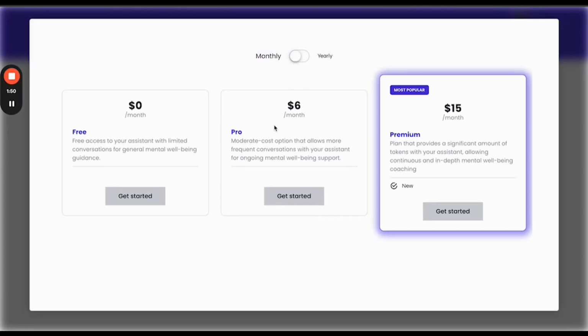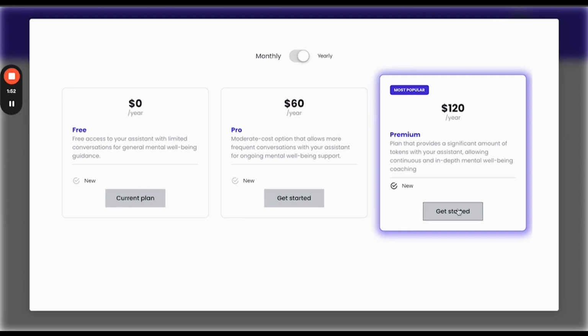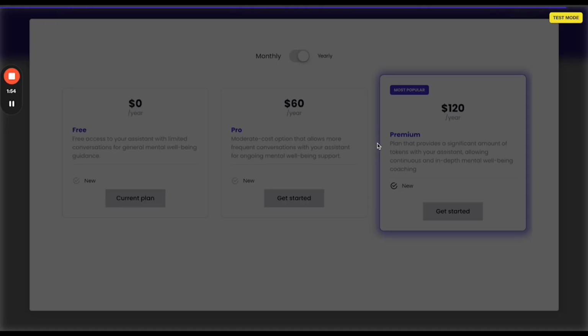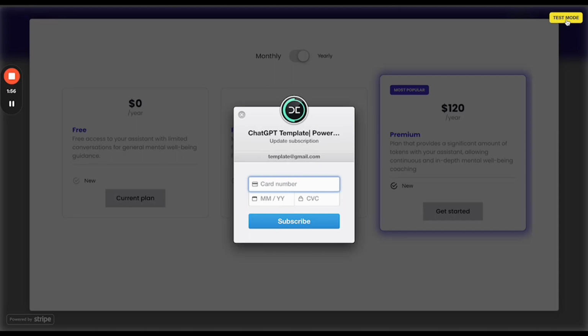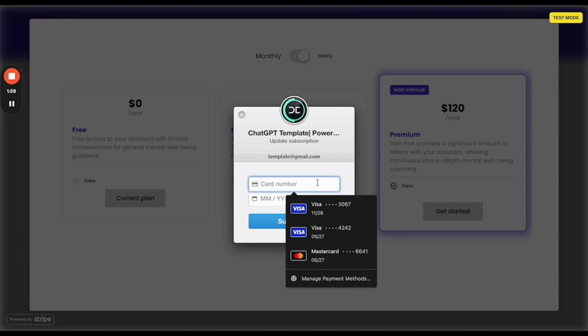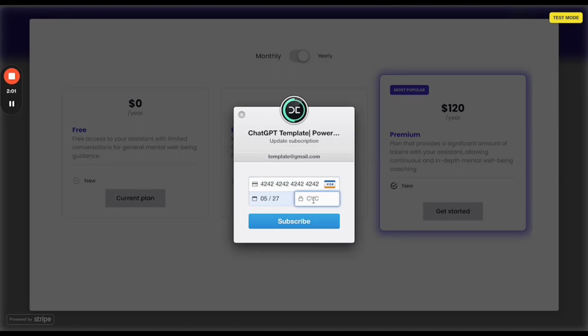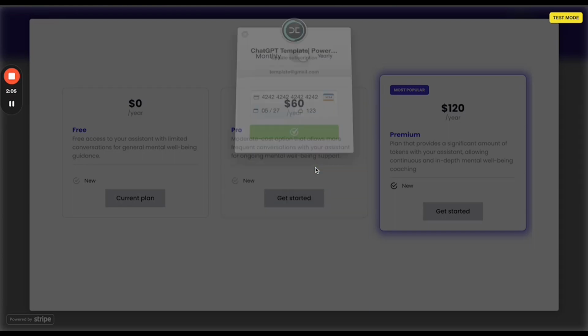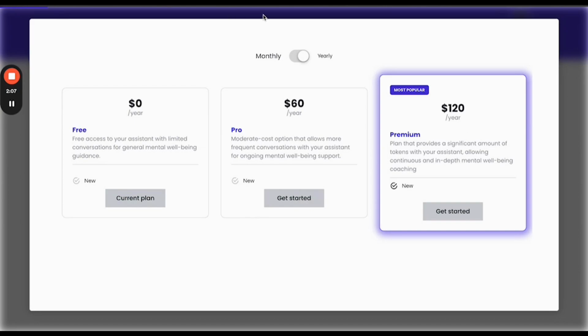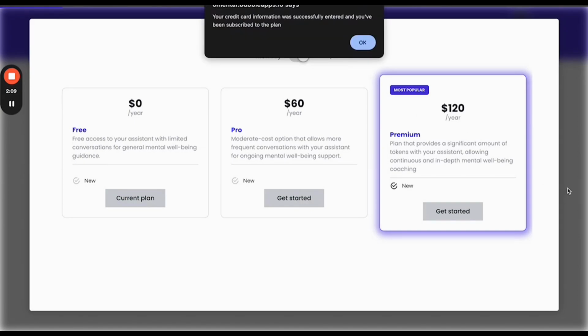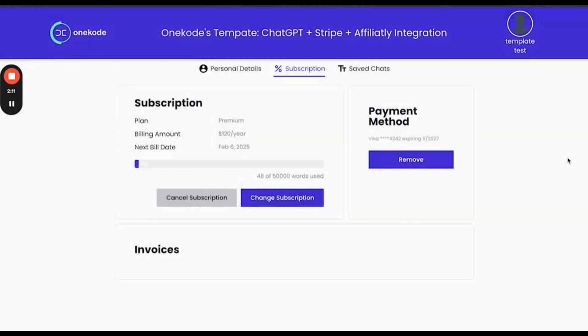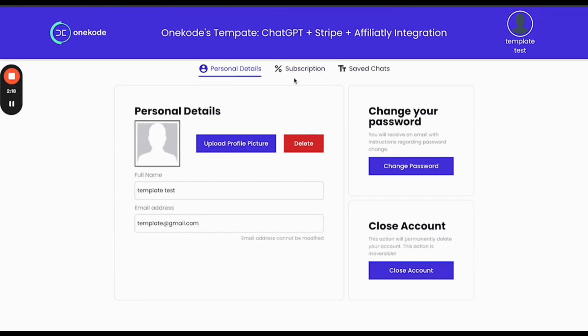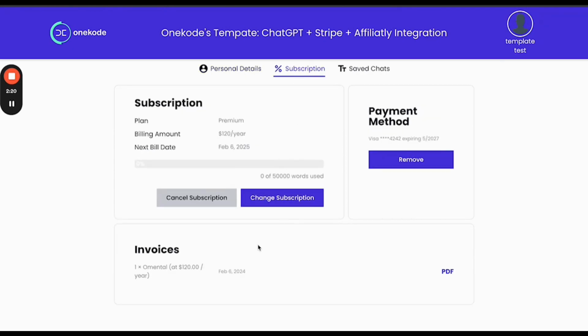These 3 subscriptions are created on Stripe. I'll show them to you. If I go to get started, this is test mode and I can enter a test card, so I'm not worried. So, this is now updated. My subscription is successful. If I go back and see, it is 48 of 50,000 words. So yeah, I am now subscribed to a different plan.